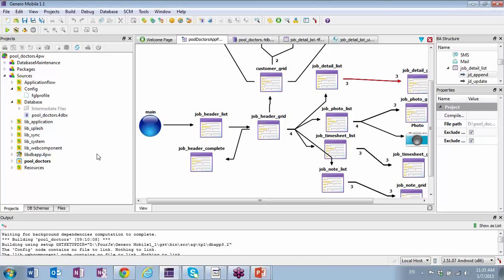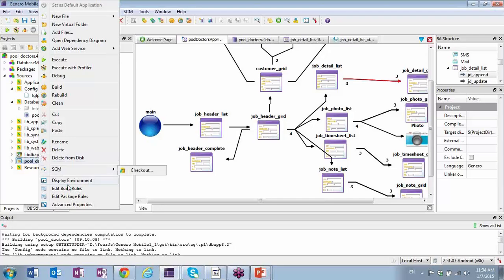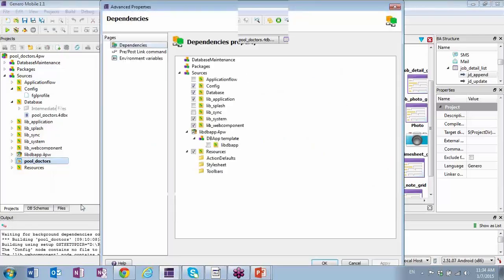So that's the Pool Doctors project view, and you can see that it's more complex than the default because they've been working on the project a while and have added to it. Something else, let's take a peek here at the advanced properties for Pool Doctors so you can see what that looks like. So here's that dependencies property that we were talking about earlier. And you can see all the different build dependencies that we have for the Pool Doctors application.